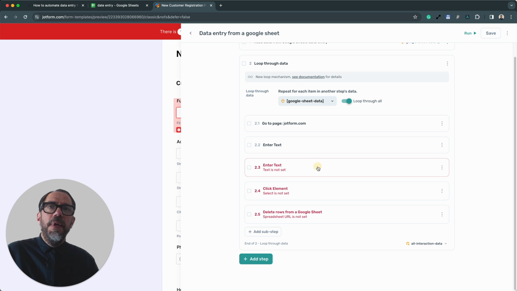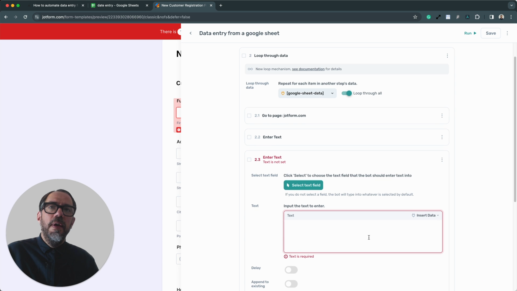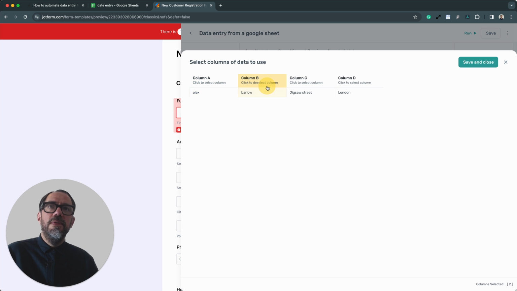Next, I want to repeat this for step 2.3, this time selecting last name. Again, in the text input, I'm going to click insert data, but this time choose column B.